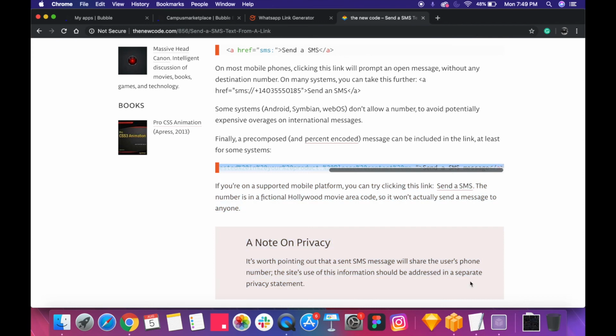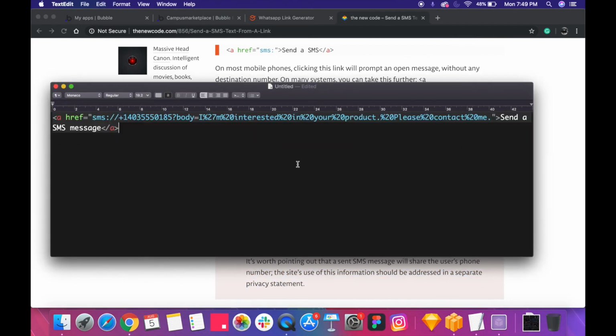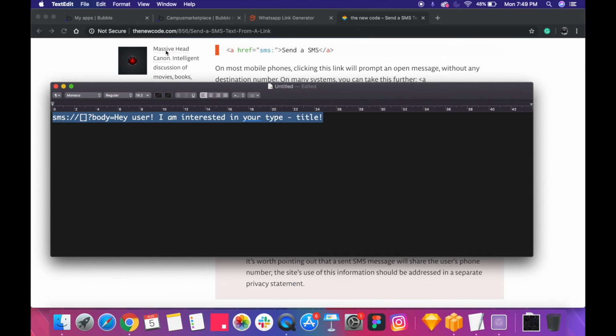Before I paste it into Bubble, I just want to see what this looks like, big enough. Okay, here you go. Here's actually the body which I want to populate with whatever I want. So we say, hey user, again, I am interested in your type, and then the name of the product or whatever is the title. So here we're going to replace that, and we're not interested in the rest of the stuff. The only thing we're interested in is the thing inside the double quotes. So you want to copy this, and instead of the plus and whatever, you're going to replace that with your phone number.